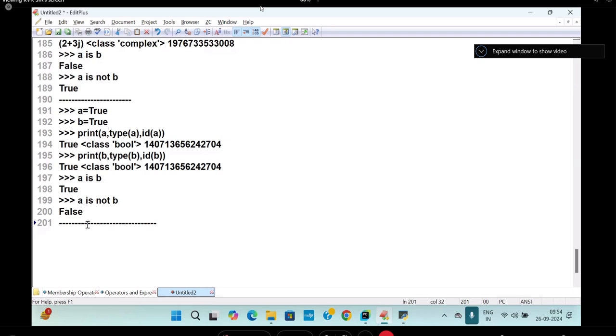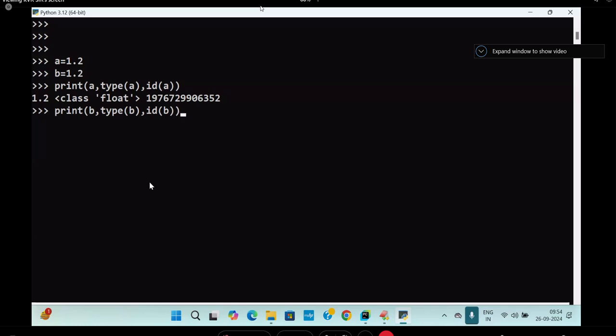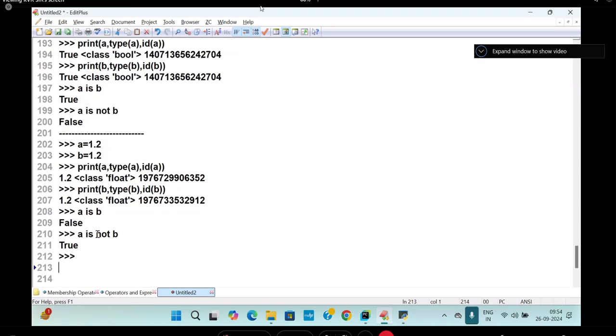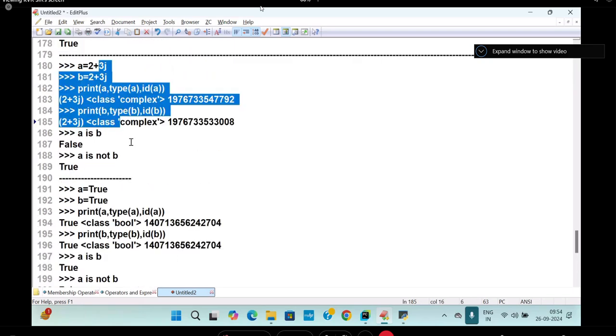Okay, now I'm going to use float. Students, A is equal to 1.2, B is equal to 1.2. Print of A, B. Same address or different address? Different address. Good. Different address because of what? Uncertainty of floating point values. A is B, A is not B. Done. You know the reason for everything here. Complex over, bool over.